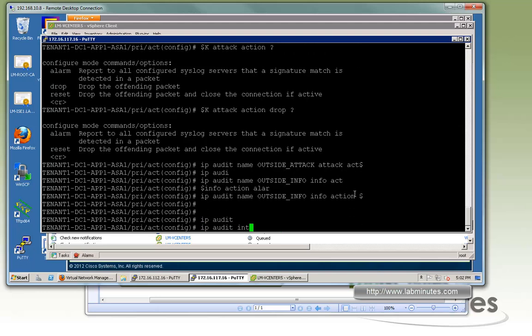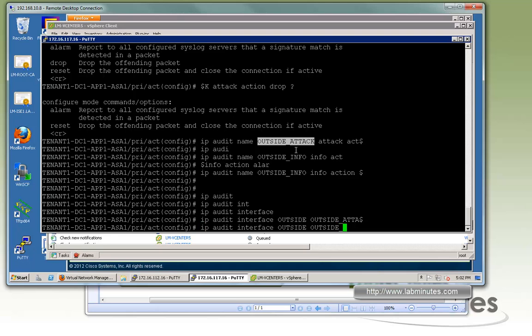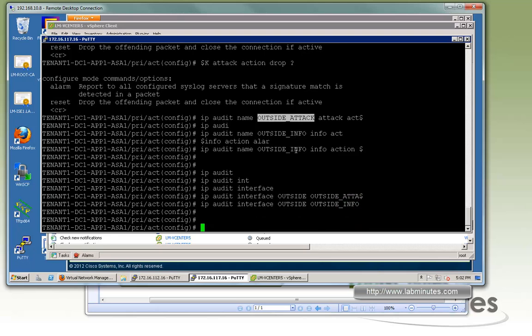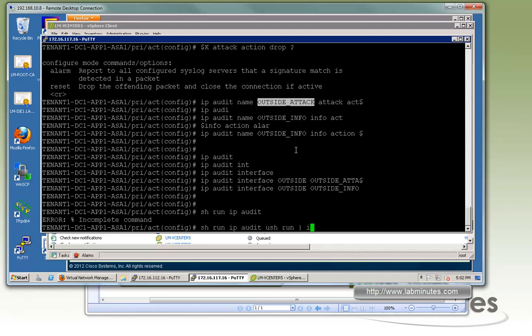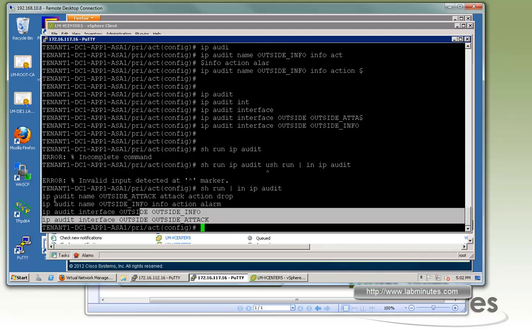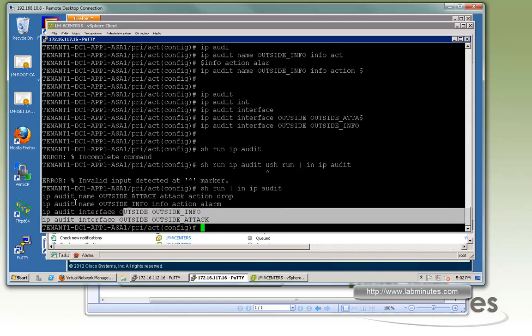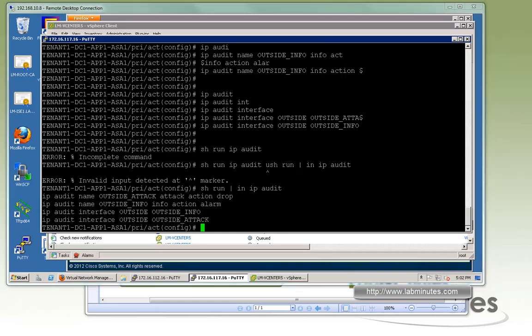When we have those configured, now we have to apply them to the interface. So again, we're going to do the outside interface, so outside attack, and then we also have to apply the outside info. So if you do show run pipe include ip audit, you see all these 4 commands in there. Okay, so we have essentially enabled IPS features on the outside interface with all of the default signatures enabled.